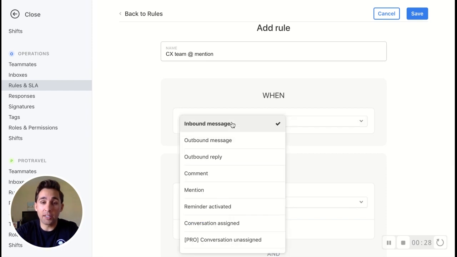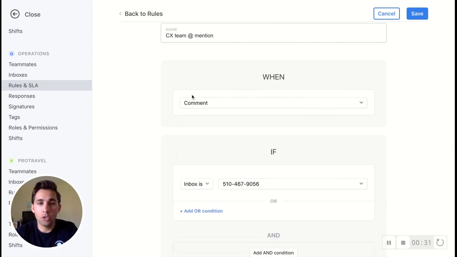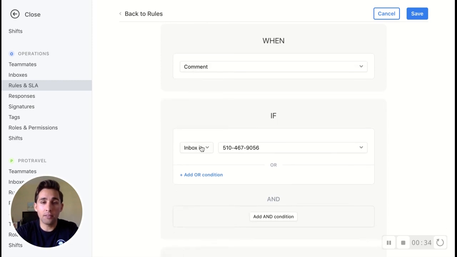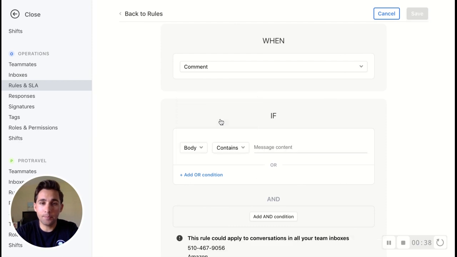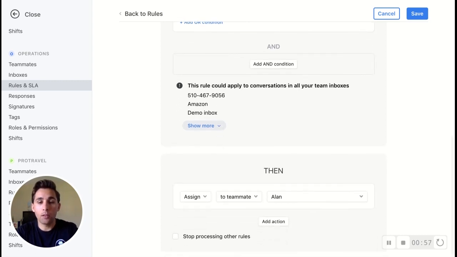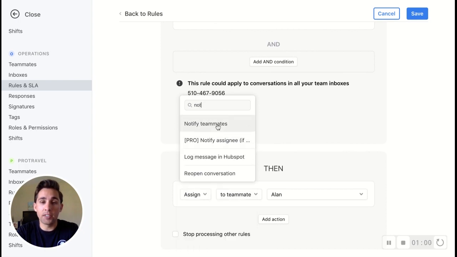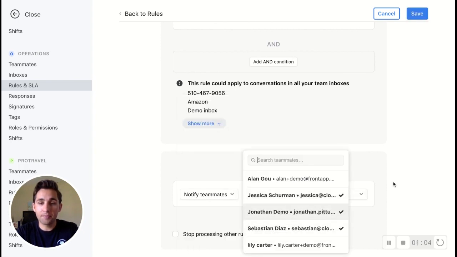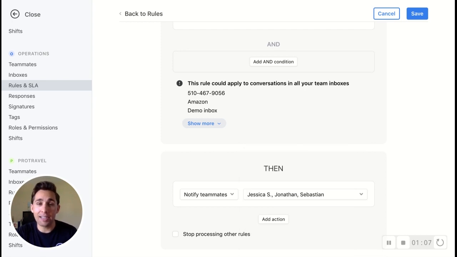And the when will actually be when a comment is made. So if a comment is made, and the body of that comment includes the word CX team or anything that you'd like to call them by, a warning to let you know which inboxes this is applicable for. And if you'd like, you can actually create this at the company level, in which case it will be applicable to all inboxes across your entire organization. And then we'll notify those teammates on the CX team. So now anytime you use that command in the comments at CX team, they'll get an alert to be notified, or they'll get notified that they should join you in that conversation and follow along or give their own input.